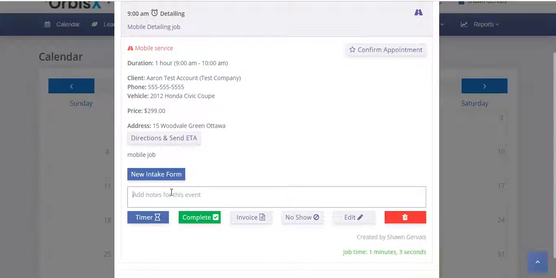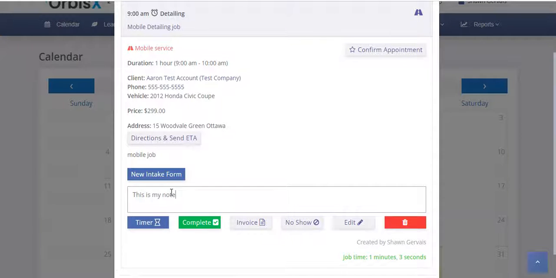And so you can type in notes here. This is my note. And then simply leaving that box saves it automatically. You don't have to click save or anything like that. It's automatically saved. Underneath here we have a bunch of our action buttons, and then we also have one more action button here at the top, which is confirm appointment.